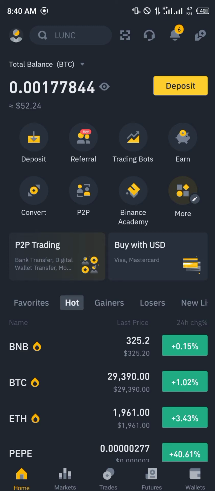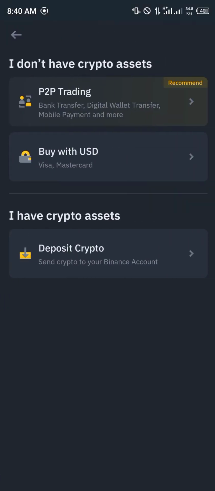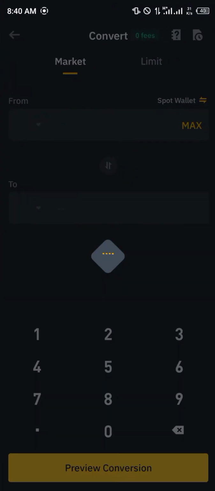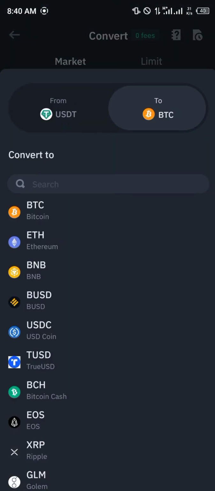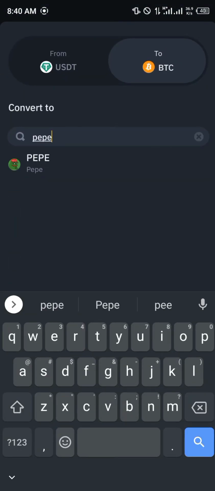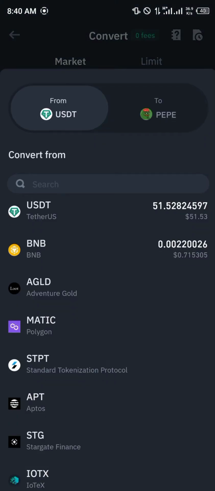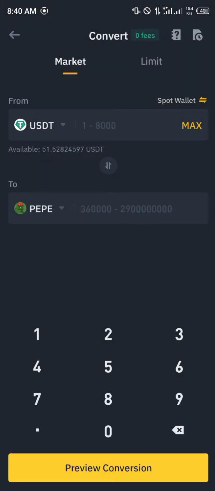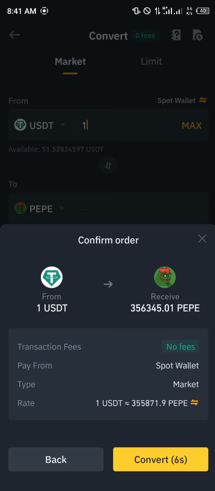Make sure you possess some cryptocurrency on it, or you could simply use the deposit icon here and deposit some cryptocurrency. But without that, you simply click on convert and convert your USDT into PEPE. So you search for PEPE, whatever cryptocurrency asset you might possess. For me, it's USDT, so we work with PEPE. Our next step is $1. Click on preview conversion and click on convert. Once you've done that, you would then process the PEPE coin on your wallet.